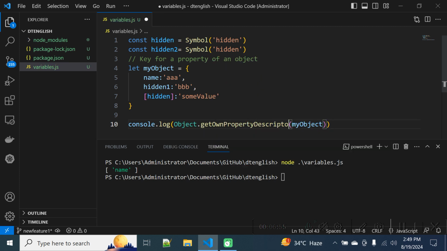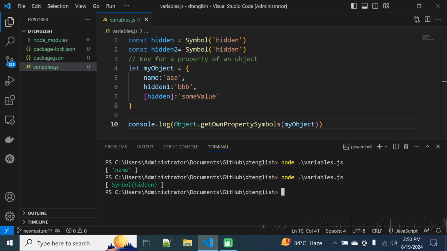Object.getOwnPropertySymbols. I can get the symbol properties with the help of this function. So this is related to the feature nature of the symbols.